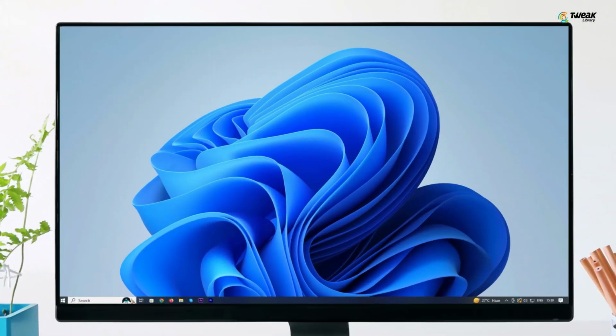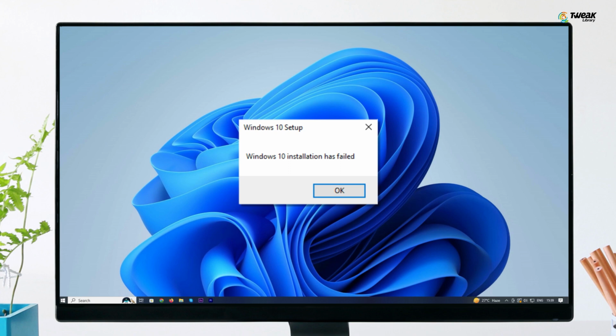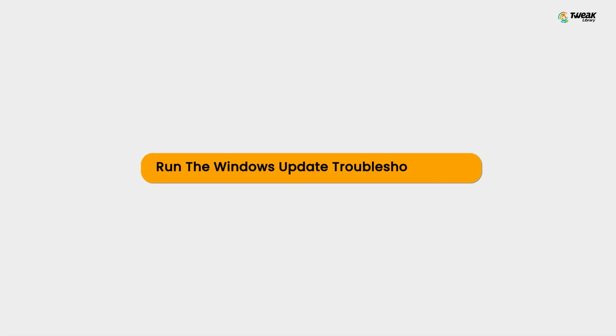If you are trying to update your Windows and are facing an error something like this, and your Windows 10 or Windows 11 updates have failed to install, then try out these fixes to solve this issue. First is run the Windows Update Troubleshooter tool.